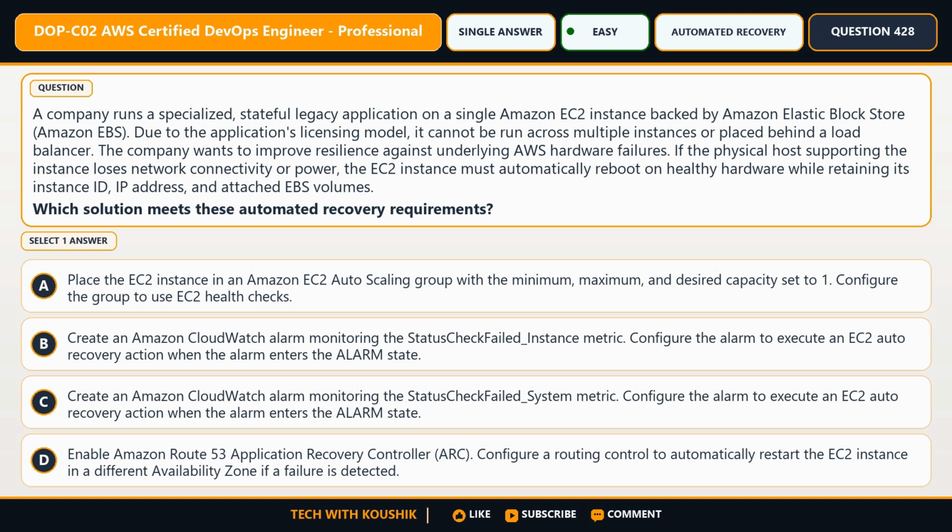If the physical host supporting the instance loses network connectivity or power, the EC2 instance must automatically reboot on healthy hardware while retaining its instance ID, IP address, and attached EBS volumes. Which solution meets these automated recovery requirements? Here are the options. Choice A. Place the EC2 instance in an Amazon EC2 Auto Scaling group with the minimum, maximum, and desired capacity set to 1. Configure the group to use EC2 health checks.